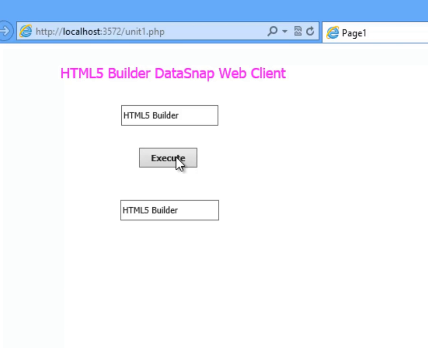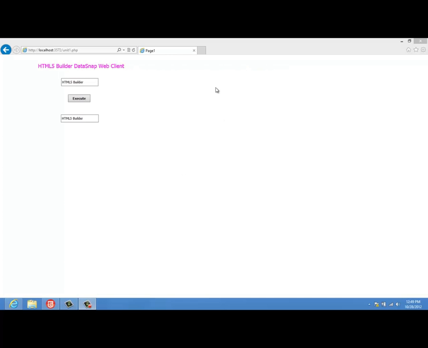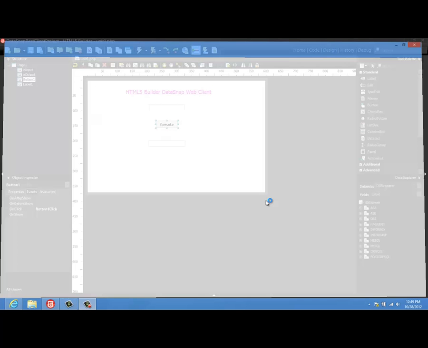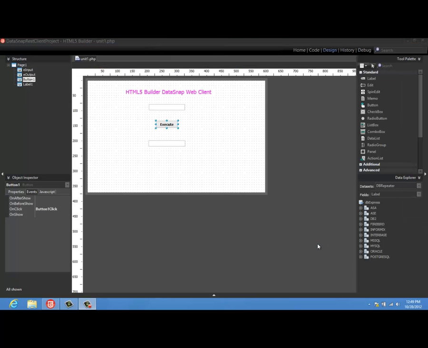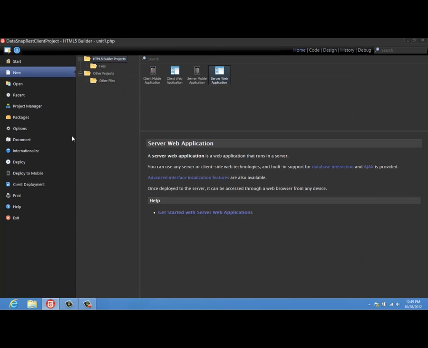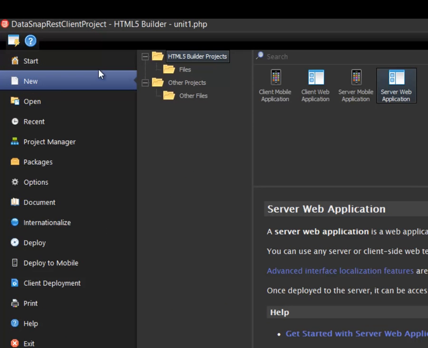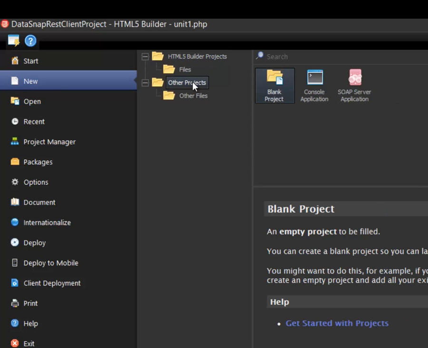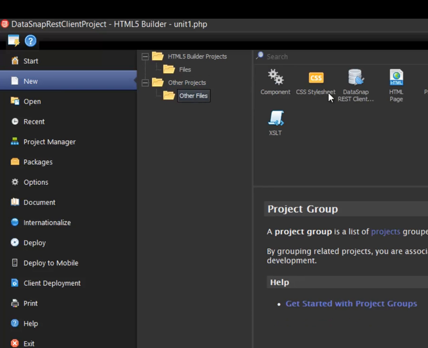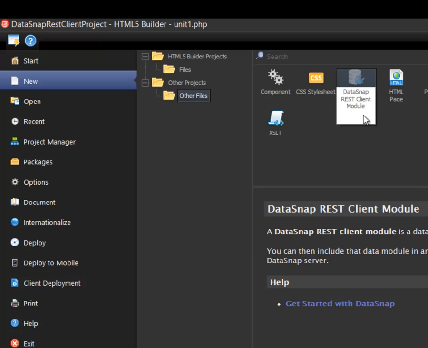So now that we have a web server application, the next thing we'll do is add our DataSnap REST Client Module to be able to communicate to our backend DataSnap server. So let me close our web page, go back into HTML5 Builder. To be able to create a DataSnap REST Client Module, we do that from Home, New, Other Projects, Other Files, and here we see a DataSnap REST Client Module.